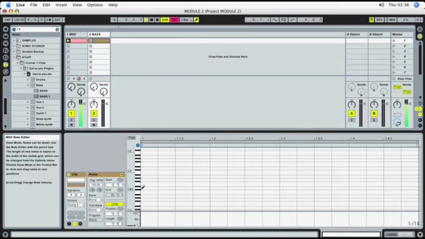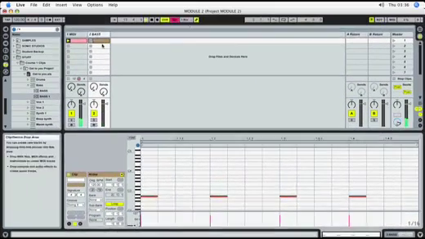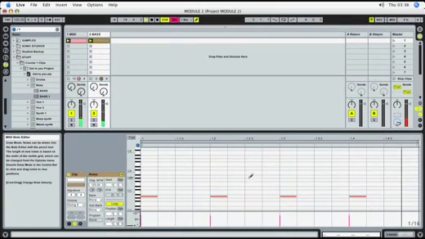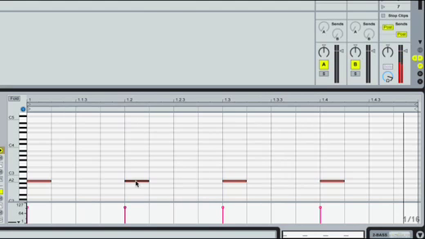Notes can be placed anywhere within the grid to make different sounds and rhythms. To start off with, you want to try programming something simple. Then deactivate draw mode and try moving the notes around just to see how it affects the bass line.